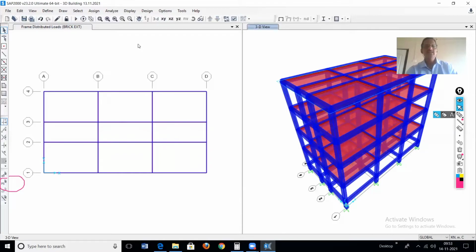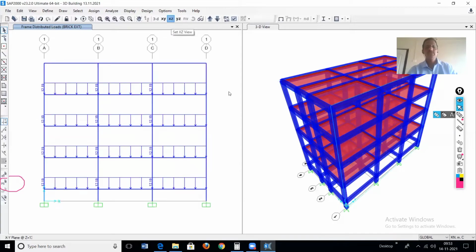Now we can see here, in this view, this is a plan view. Just change the view to XZ. Okay, now the vertical view is there, and here we are seeing the load assigned.